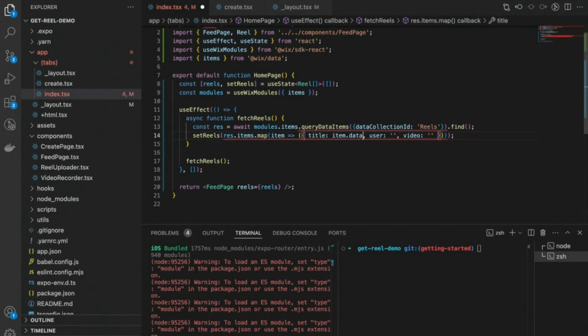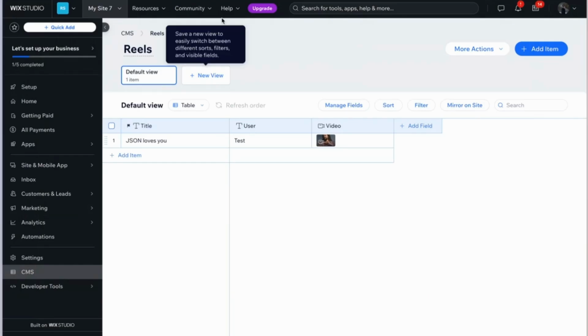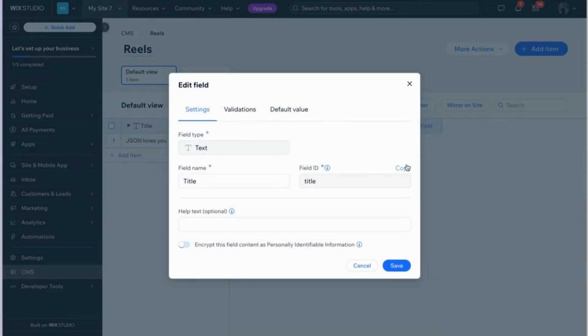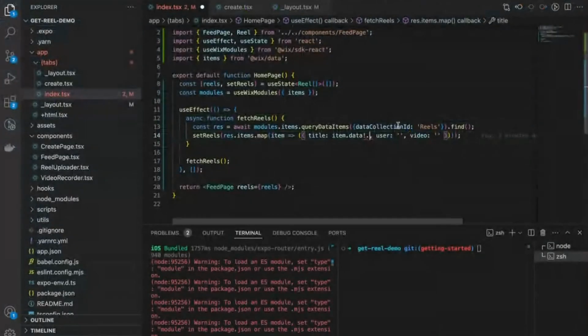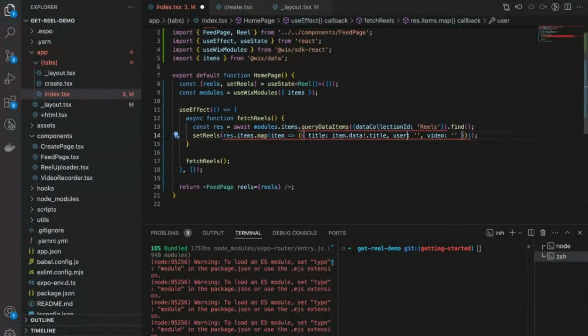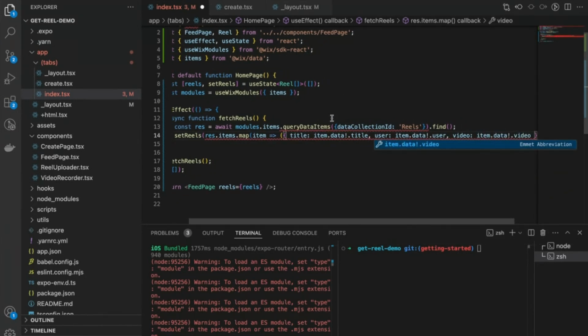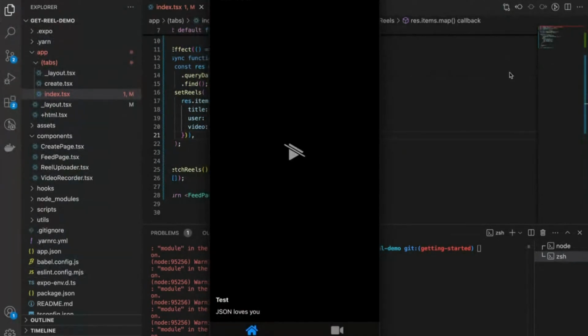So we're just going to have to go back to the collection and get the field IDs from here. So we can find the field ID of the title here. I'm going to copy it. Same thing about the user and the video. Item the data.video. We're going to save that. And now you can see that it's almost working. We can see the name of the user test. We can see Jason loves you, but we can't see the video for some reason.